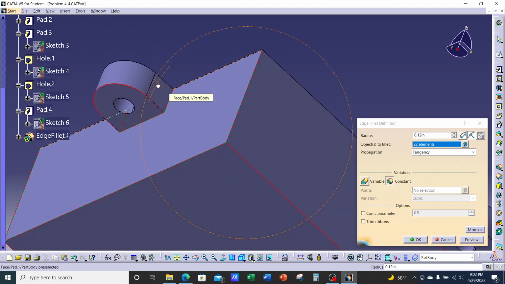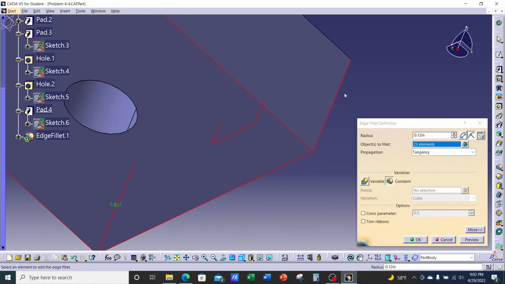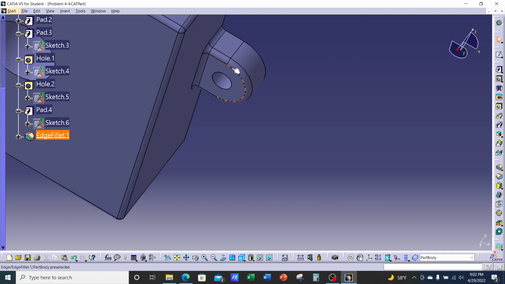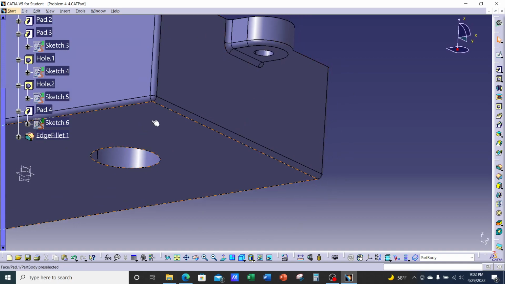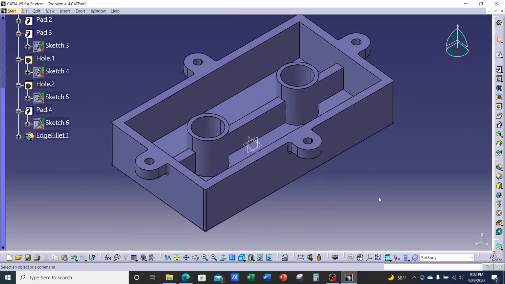Okay, so we already have that one. Notice it continues on with the tangency, or with the edges because of tangency. And okay, notice it fillets. It kept going till the tangency ended. Alright, so now let's do the inside.